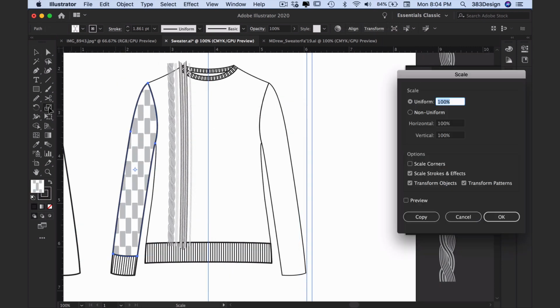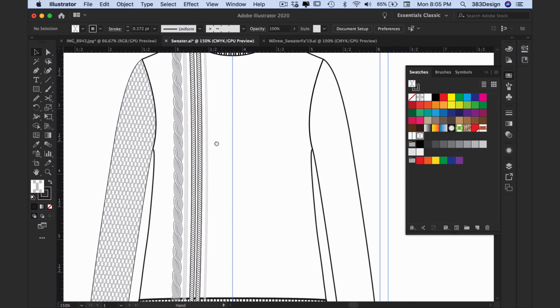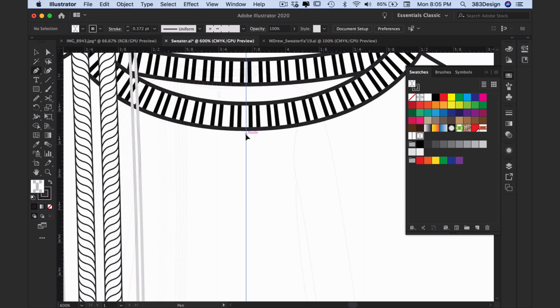I'll next add the knit texture. For the sleeve, I can just fill the shape and make sure there are 2 sleeve shapes there so we can fill one with the texture and later one with the color of the sweater. And for the sweater body, I'm going to draw shapes with a textured fill but no stroke.